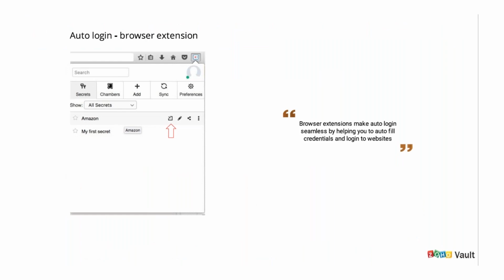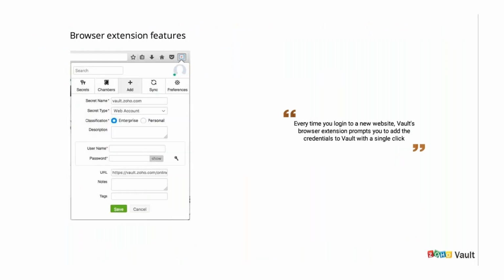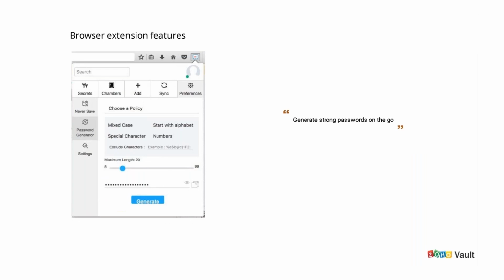Let's get to know more features about this browser extension. You can add any secret from this particular browser extension as well. It will automatically sync with your Vault's web account. The browser extension also comes with an option to generate passwords for you. So you can set the password policy based on your needs and generate passwords and use them to sign up to new accounts on the go.